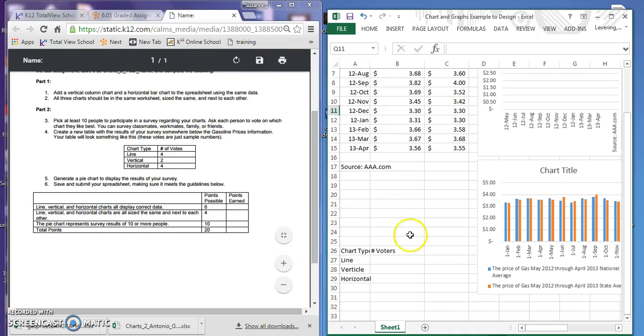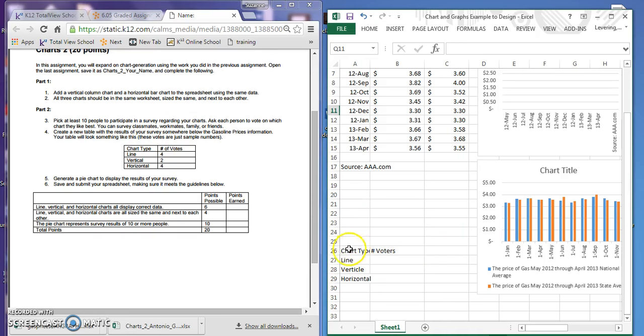So I've got mine started. I've got my chart type, line, vertical, and horizontal, and number of voters. So you're going to do some research and you're going to say, how many of you like this chart, who likes that, and who likes that? And you're going to give them numbers. I'm going to say that 5 people like the line, 2 like the vertical, and 3 like the horizontal.